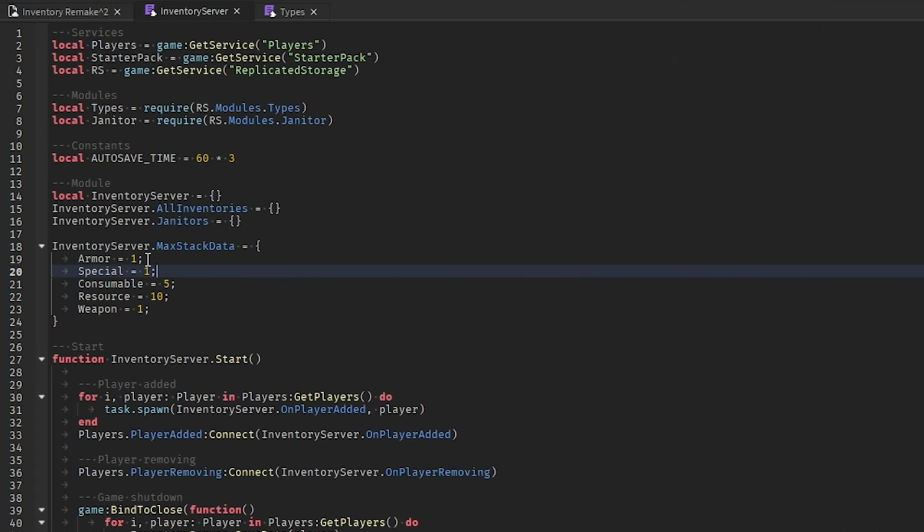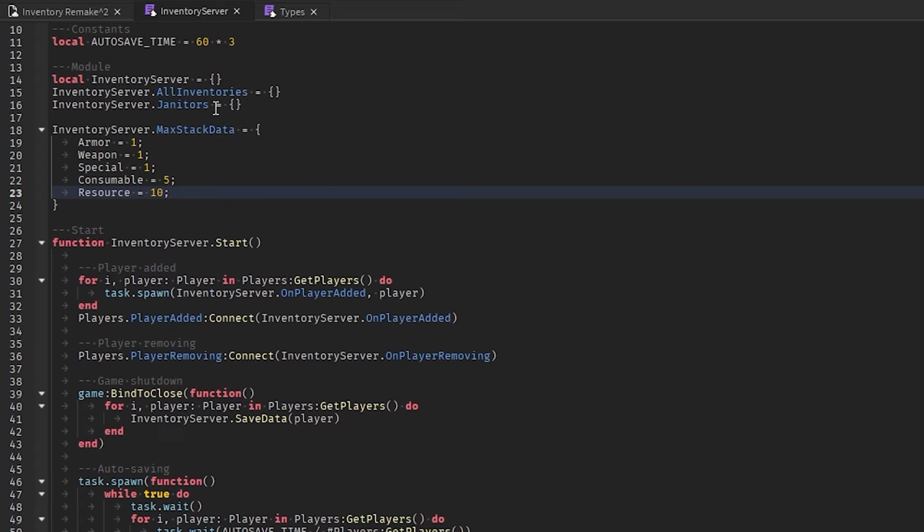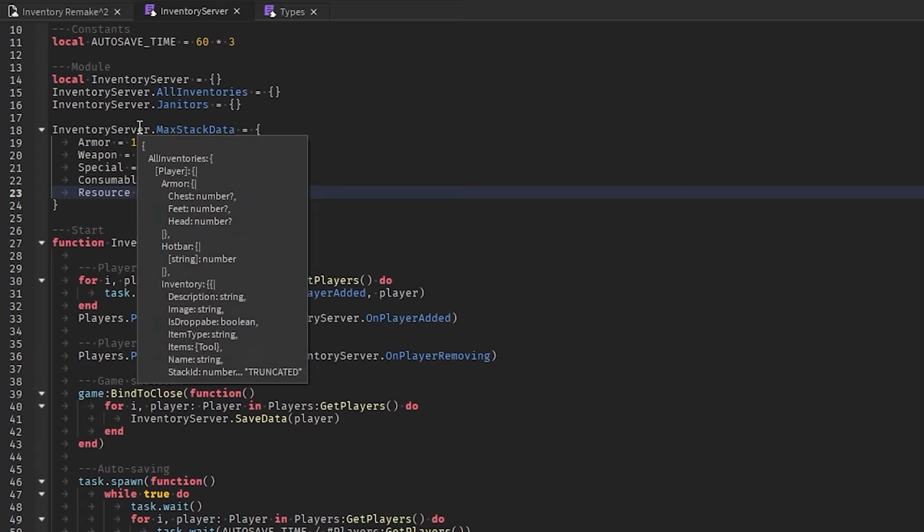Yeah. So what we're doing here is specifying the item type and setting the stack size limit for that specific item type. Items of the armor type are not going to be able to stack. They're only going to have a stack size of 1, and special is going to be 1, consumable is going to be 5, resources are going to be 10, and the weapons are also going to be 1. I'll move this up here. And so now we can use this as a reference to determine whether or not an individual stack is full based on that stack's item type.